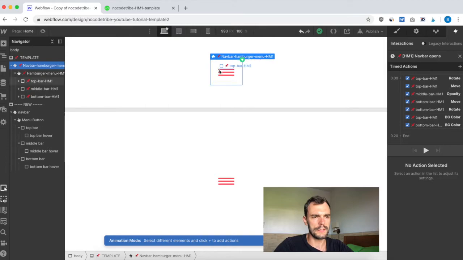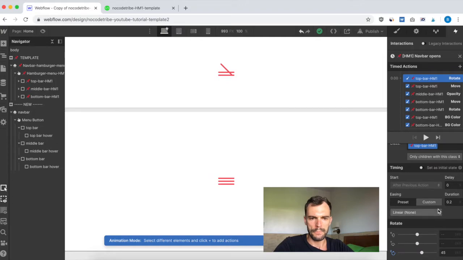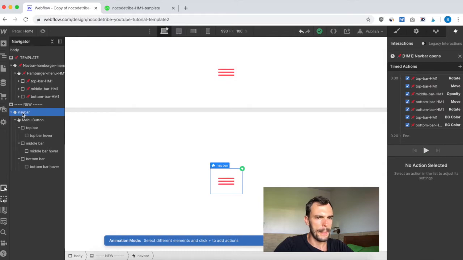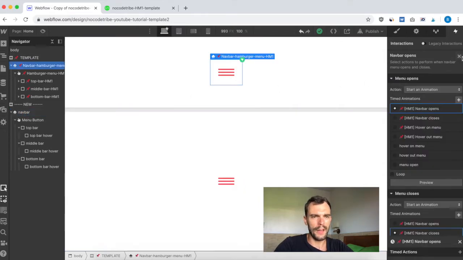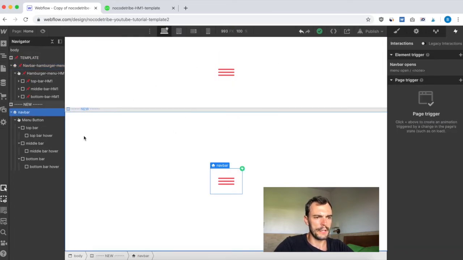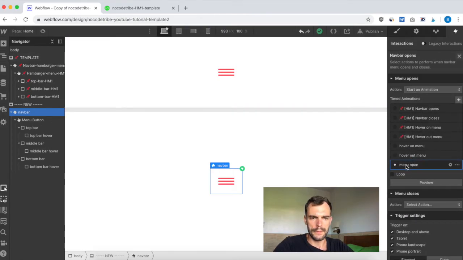So I want the top bar and the bottom bar to do a cross. So how do we do that? Top bar, I need to rotate it 45 degrees on the Z axis, 0.2 seconds. So let's do this. Navbar. I'm gonna have to do a lot of open and close here because it's a bit tricky, but I hope you guys can follow.